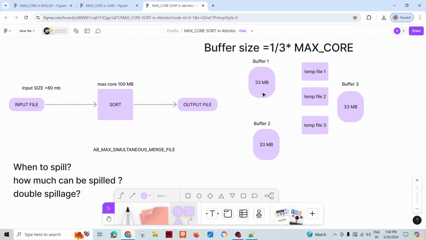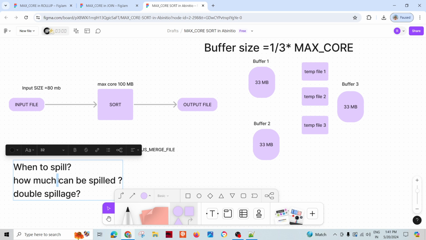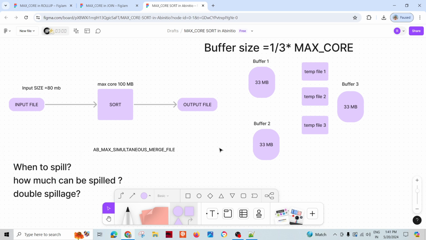If the rest of the data goes beyond that, it will put it into temporary files, and then it will open all those files, sort, and give the output. So we have understood what max score is required for a particular input size and a particular max score specification, right? And we have understood when to spill, how much data to spill, and what double spillage is.